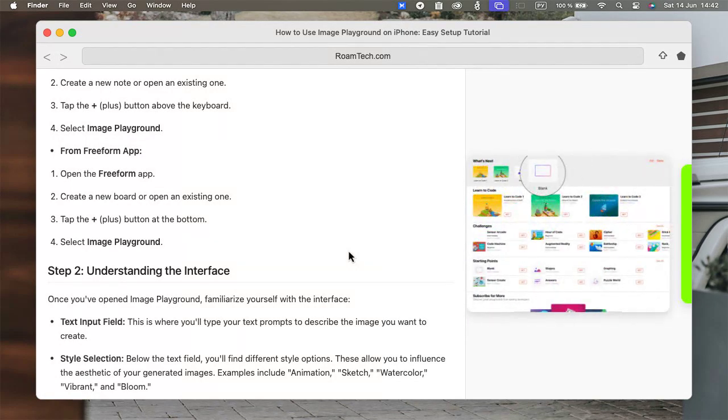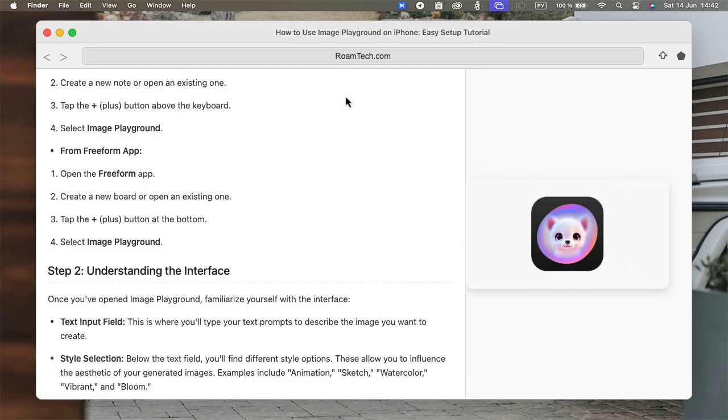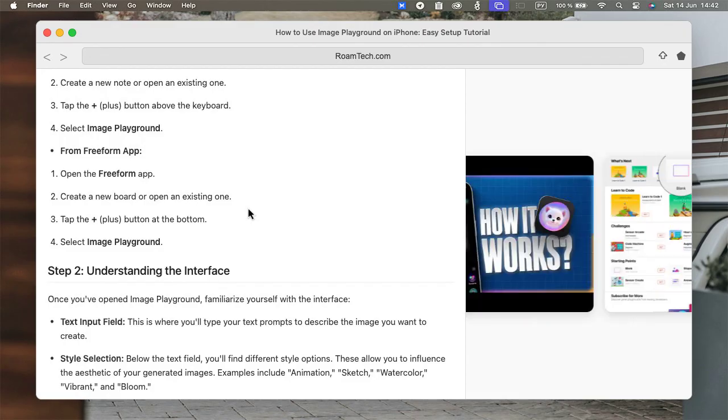Okay, first things first. What actually is Image Playground? Simply put, it's Apple's built-in image generation tool. Think of it as a creative sandbox where you can use text prompts to bring your imagination to life. You can create anything from photorealistic images to whimsical cartoons, all without needing to download any extra apps. It's built right into the latest versions of iOS. Now, assuming you're running a compatible version of iOS, you'll need iOS 17.2 or later to access it.